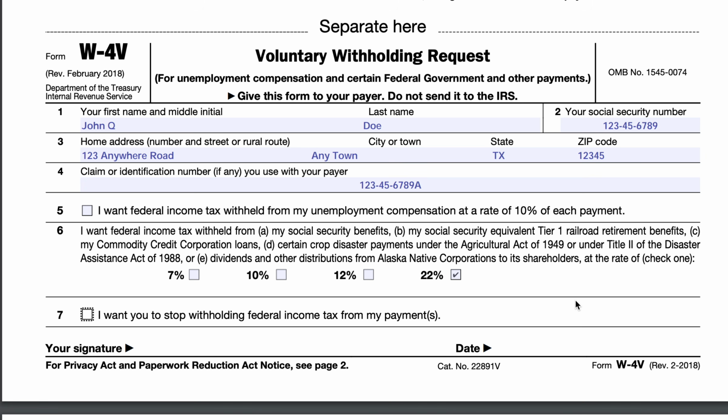So what do you do with this tax form once you've completed it? Well, don't file it with the IRS. None of these agencies that are paying you work with the IRS directly. So this form does you no good if you try to send it to the IRS. Specifically, you should contact the payer, whether it's the Social Security Administration, whether it's your state unemployment compensation office, what have you. That's who you need to give this form to.